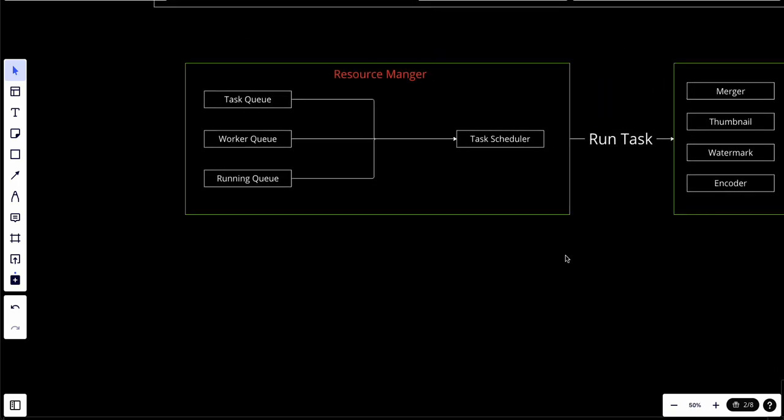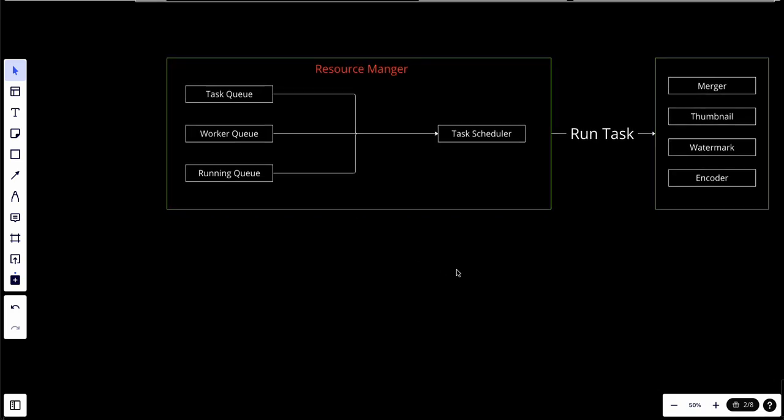So what's happening here? The task scheduler gets the highest priority task from the task queue. The task scheduler gets the optimal task worker to run the task from the worker queue. Then the task scheduler instructs the chosen task worker to run the task. Also, the task scheduler binds the task worker info and puts it in the running queue, and after that, the task scheduler removes the job from the running queue once the job is done. And yeah, that's it.